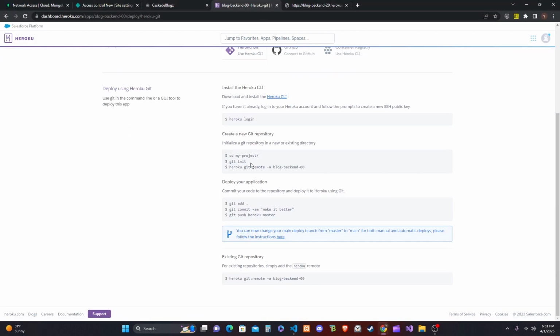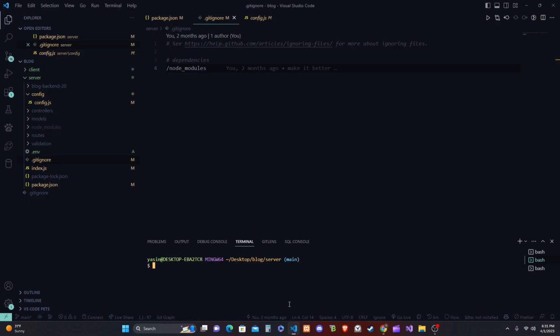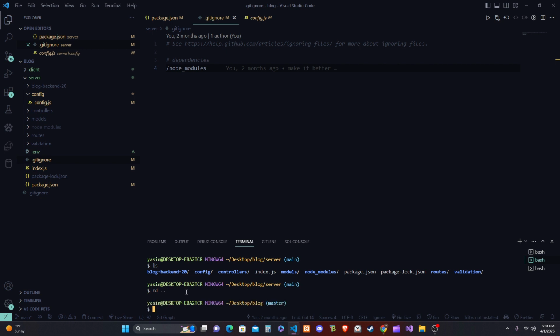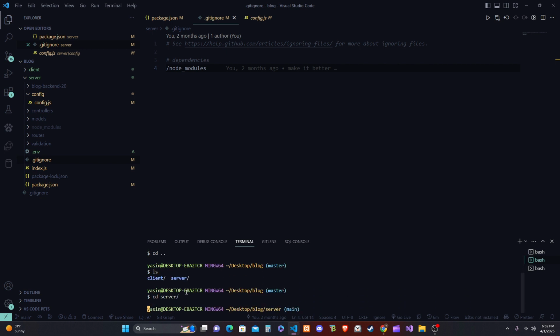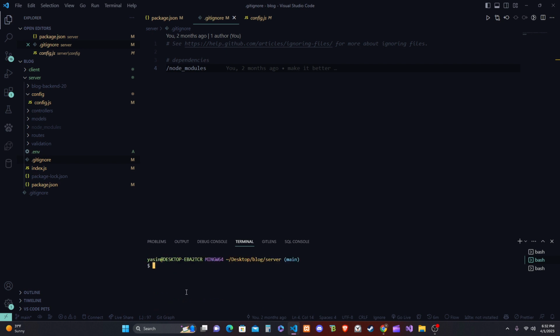Copy to my clipboard. What you want to do next is, if you're not CD'd into your project already, I think I am, right? Yeah, I already am. If you're not CD'd into your server, just literally CD into it. Let's clear this, and the next step is to do git initialize, so git init for short. This is going to create a master branch, pretty much, right?